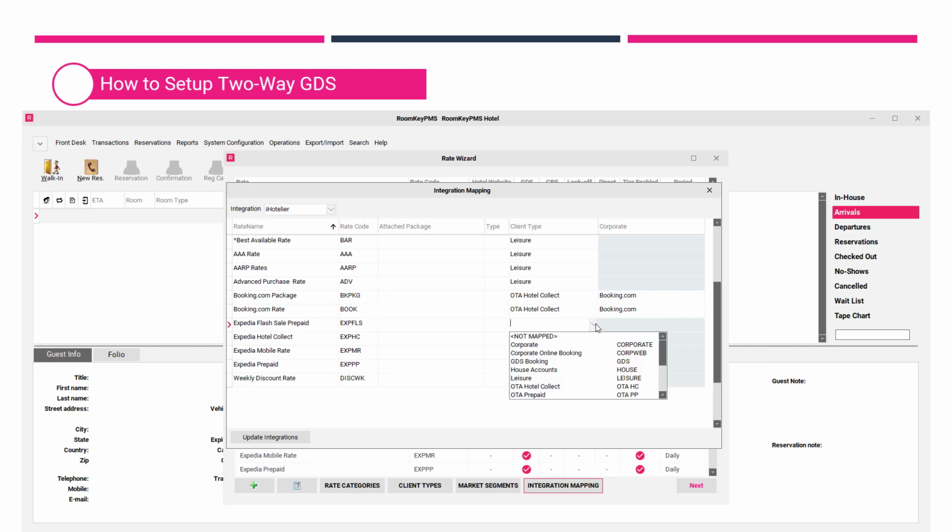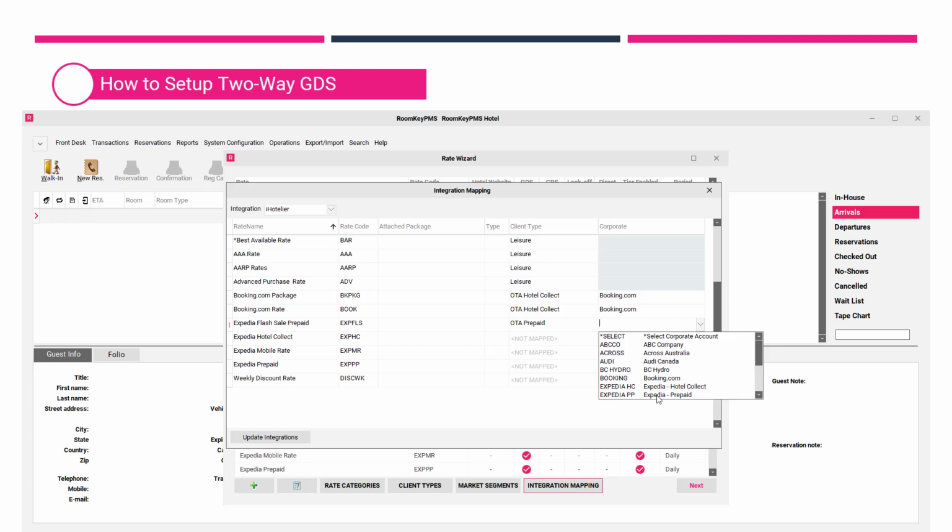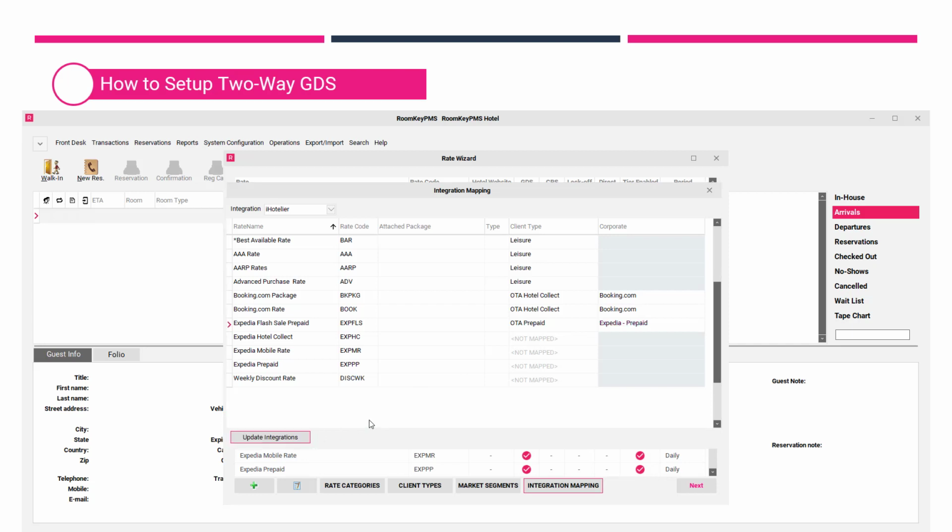Now you may have different corporate accounts that you select. So for example, with my Expedia prepaid rate plan, I would select the OTA prepaid client type. And for my corporate account, I'll select the Expedia prepaid corporate account. So you need to make sure that all of your rate plans here are connected with a client type and a corporate account if applicable. Once you've gone through your entire list here, you would click Update Integrations, and that will save the integration mapping for you.